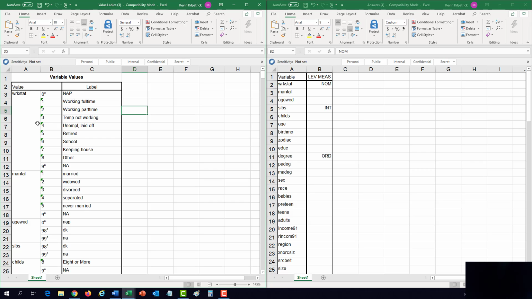And in this value label file, if I hold down the left clicker, right where the variable name is, then just drag it over to the right, it'll highlight all of the answers for that variable. And those answers are what is going to help you identify whether the variable is nominal, ordinal, or interval. Okay, so look over here. I have workstat labeled as nominal.